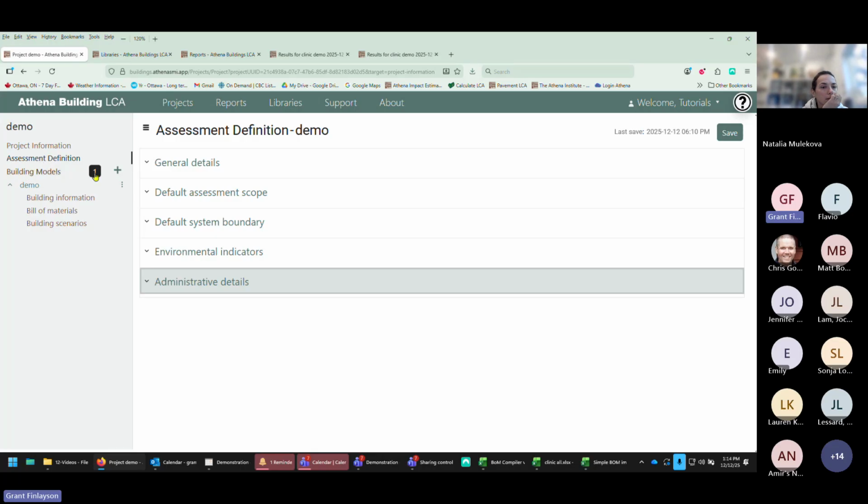So this shows we've got one building model. This is that building demo, we call it. It's in the project demo. I've got one. If I want to add another building, I can create it here, hit the plus button, create it, start from scratch. Or if I click on this vertical ellipsis over here, I've got a choice to copy my building, and it'll add a second one right below it. I can delete this building if I want.